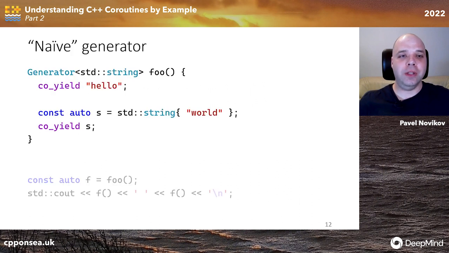So now let's get to the topic of our talk. We'll start with so-called naive generators. And here's possibly one of the simplest generators that you can write. Inside our generator coroutine function, we co_yield the value hello, which is a character literal. And the other co_yield is yielding a constant. So you can use it like this. We're just sketching the interface that we want to use.